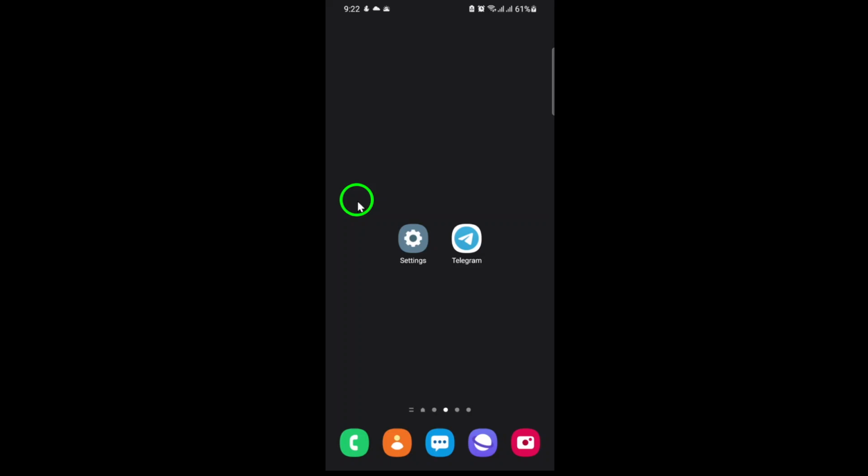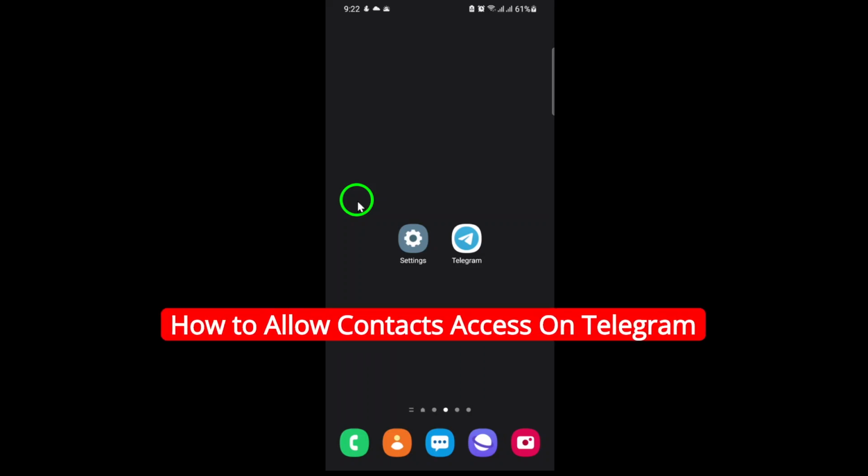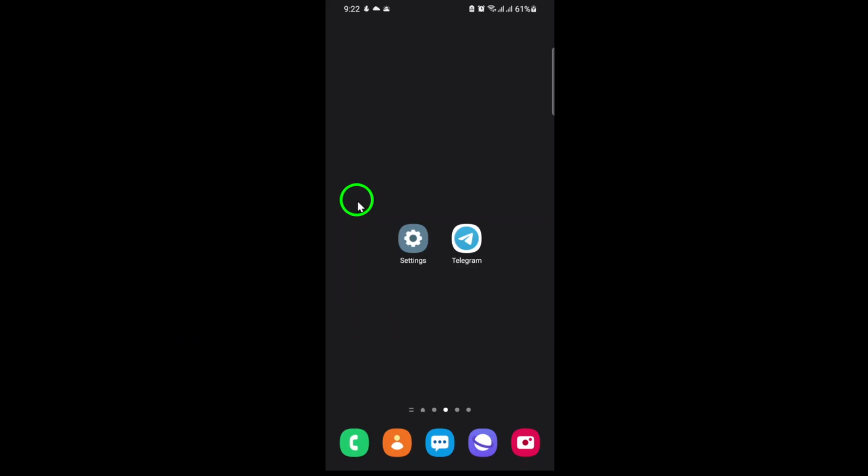Welcome. If you want to connect with friends and family on Telegram, allowing the app to access your contacts is the easiest way. This ensures Telegram can show you which of your contacts are already using the app, making it simple to start chatting right away.